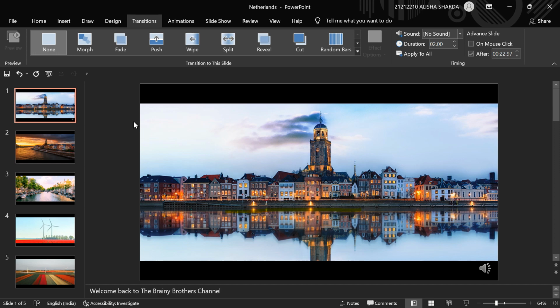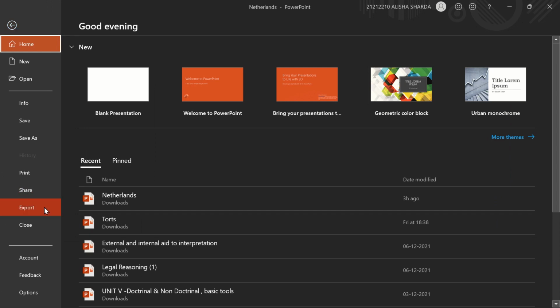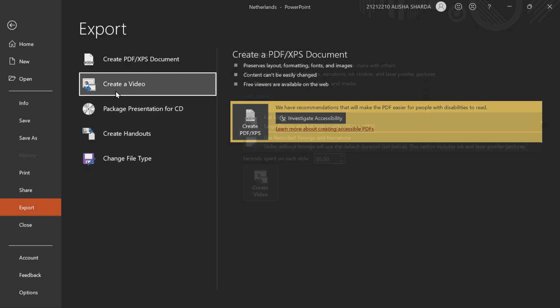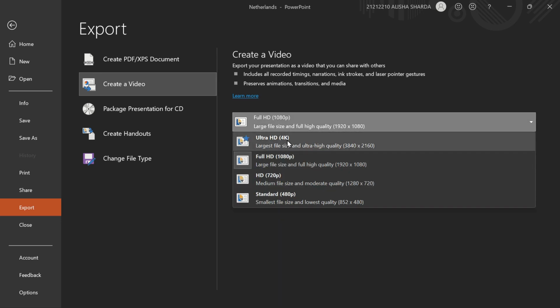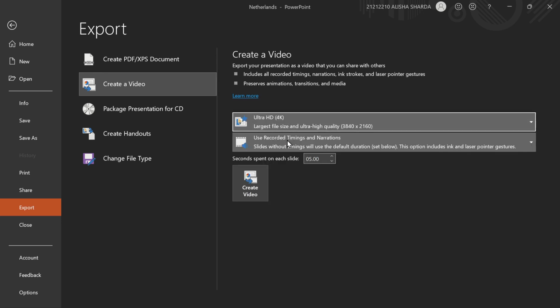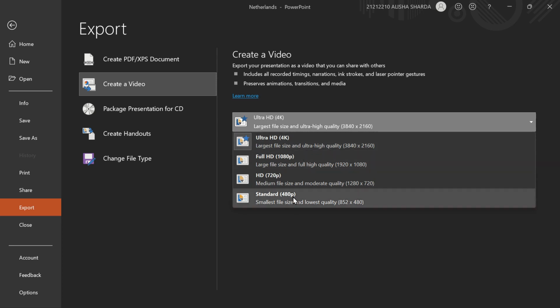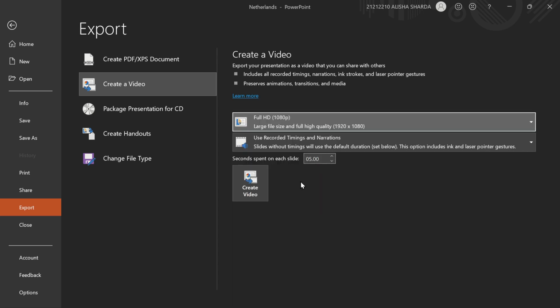To convert it into a video, we can go to File, Export, Create a Video, and here we can choose the quality of our video. We can go up to 4K, and we can even choose HD or standard, but I would recommend using 4K or 1080p, or else the quality of your video would be really low.